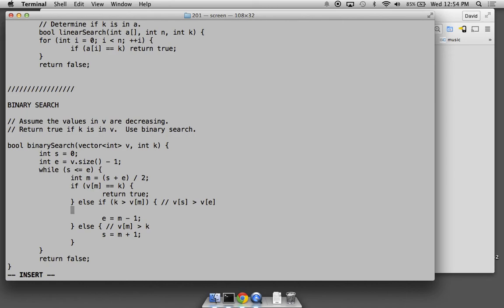Let's be absolutely clear about it. So we have 13, 11, 4, 1. Let's suppose that's the vector. And let's suppose that M is in the middle now. Suppose that S is here, M is here, and E is there.